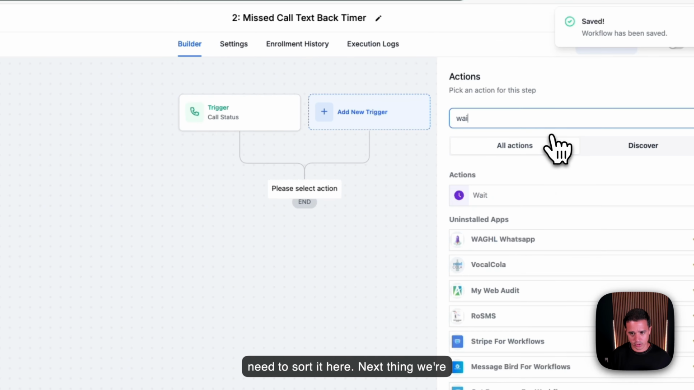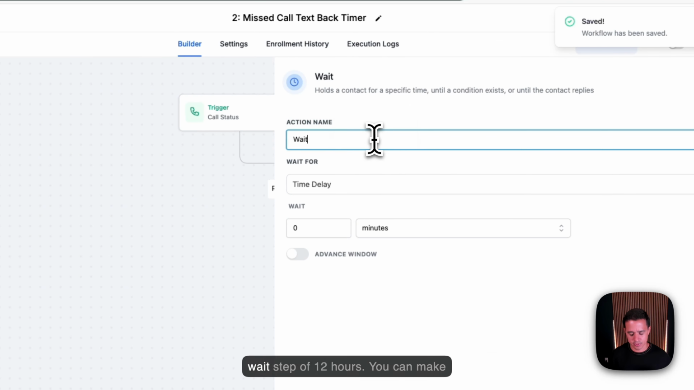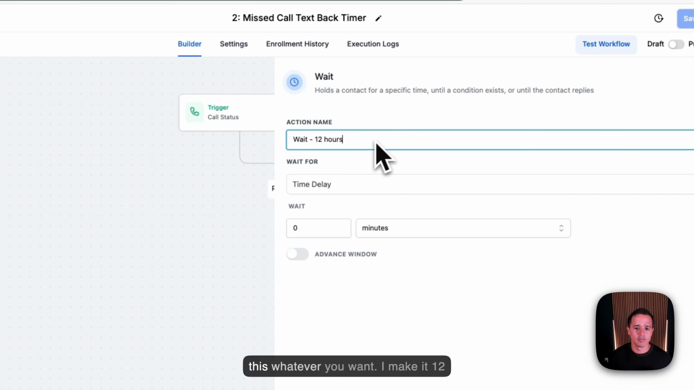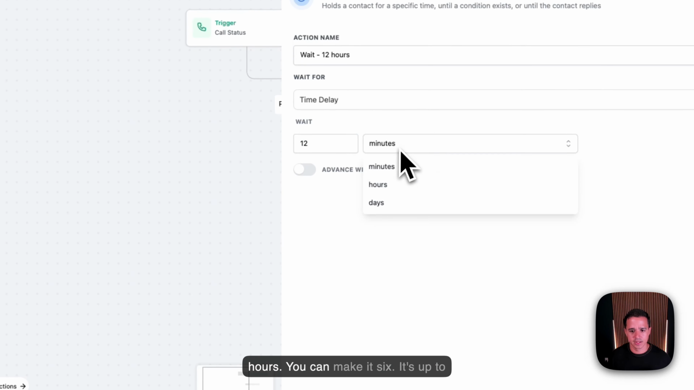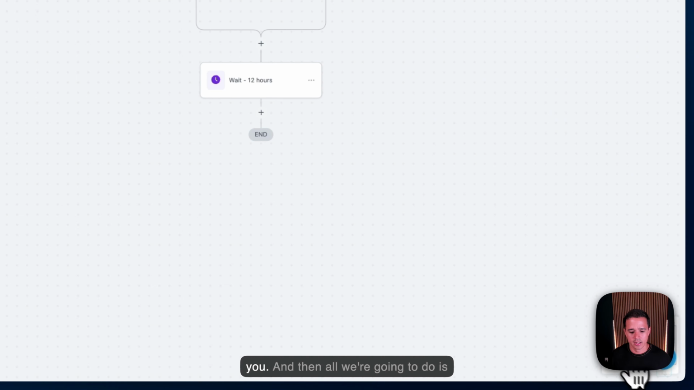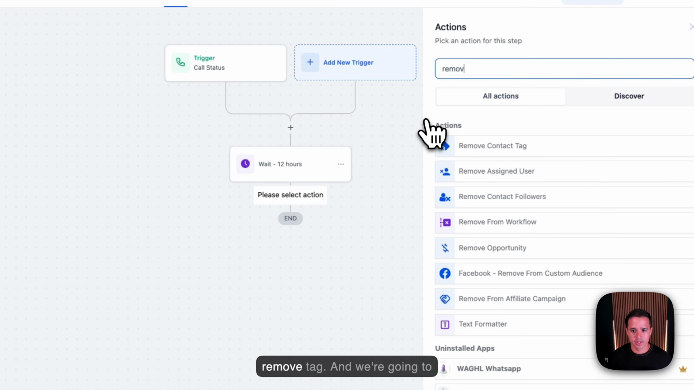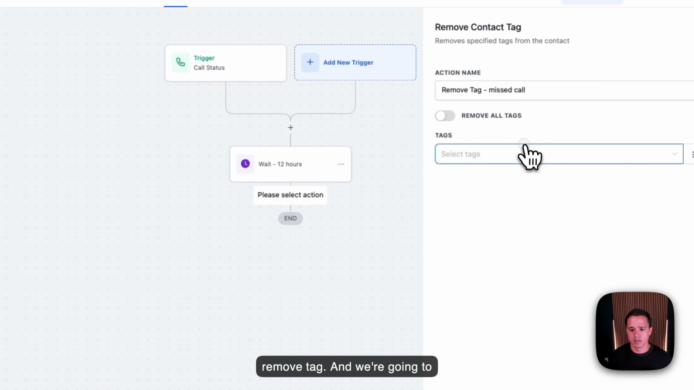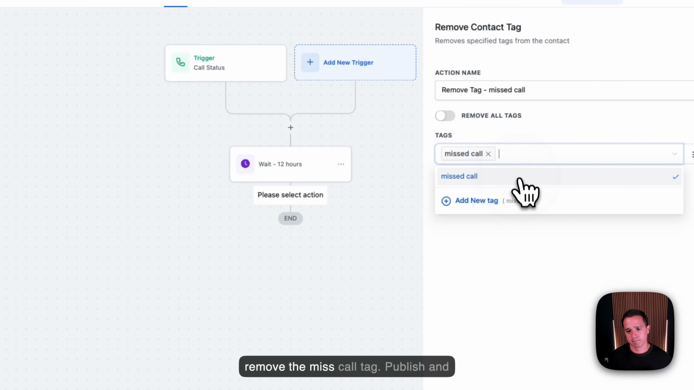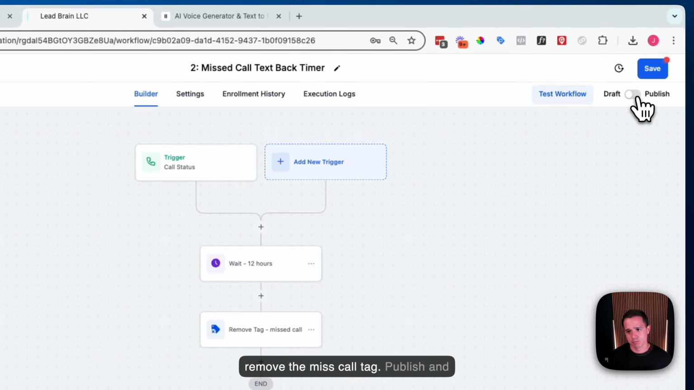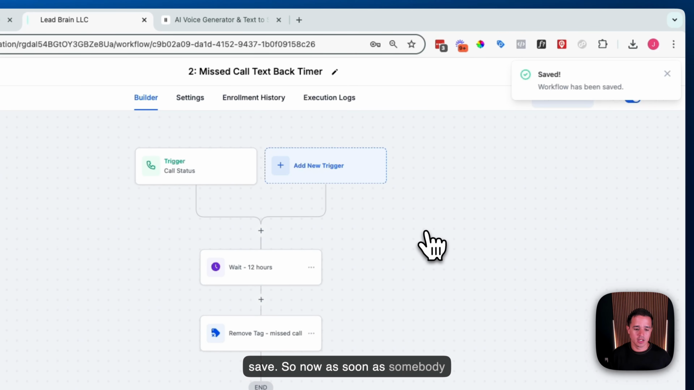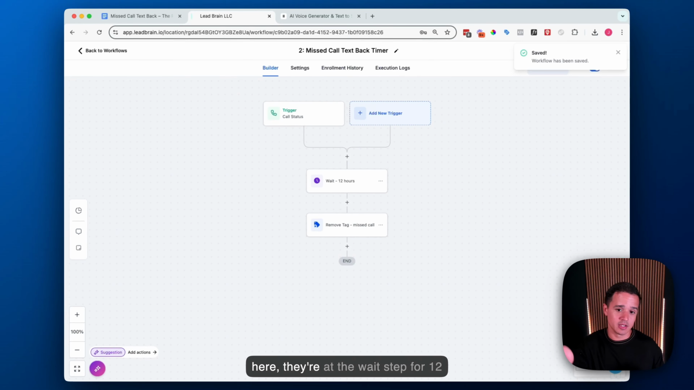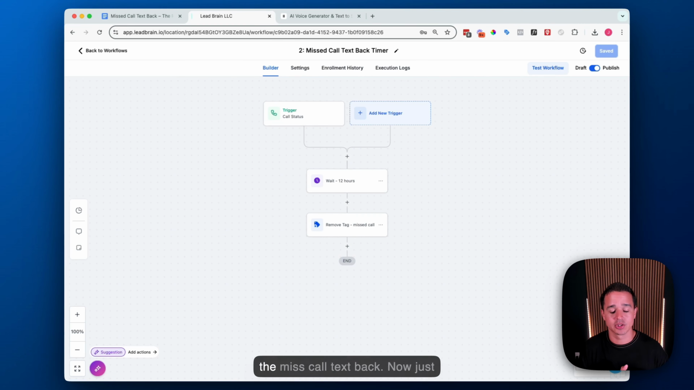Next thing we're going to do is add a wait step of 12 hours. You can make this whatever you want. I make it 12 hours. You can make it 6. It's up to you. And then all we're going to do is remove tag. And we're going to remove the missed call tag. Publish and save. So now, as soon as somebody becomes a missed call, they come in here, they're at the wait step for 12 hours, and then after 12 hours, it removes the tag, which means that they'll go down the right track to get the missed call text back.